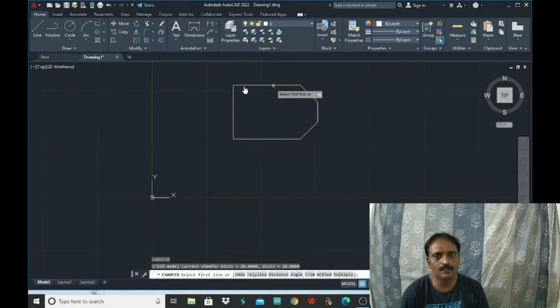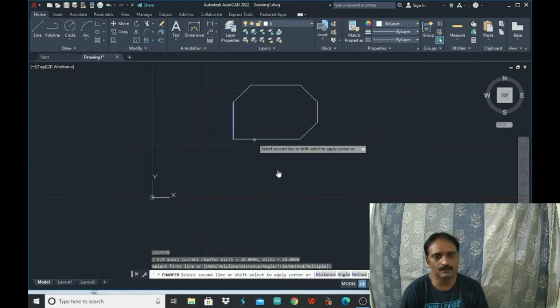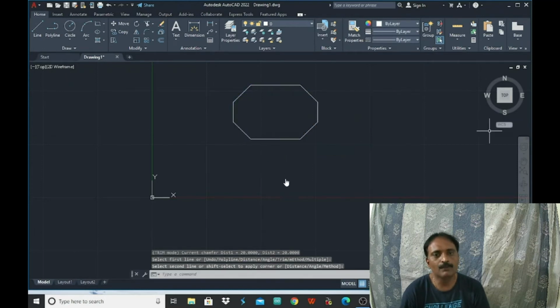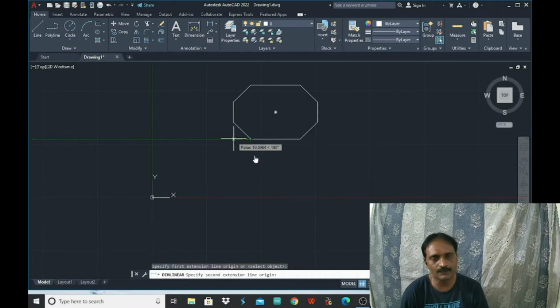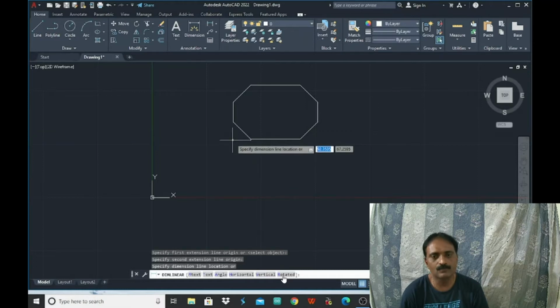Similarly, we can do the same thing for the other corners also, and if you want, you can change the distance also. And if you measure the distance from one of the ends, that will be exactly equal to, see here, 20 units. So that we have fixed as the chamfer distance.